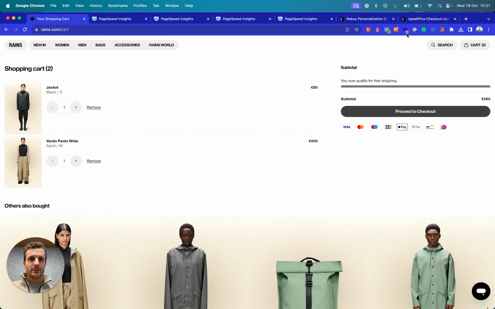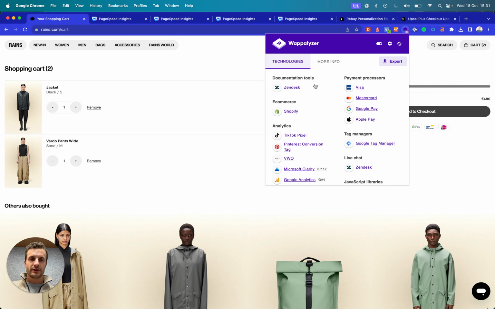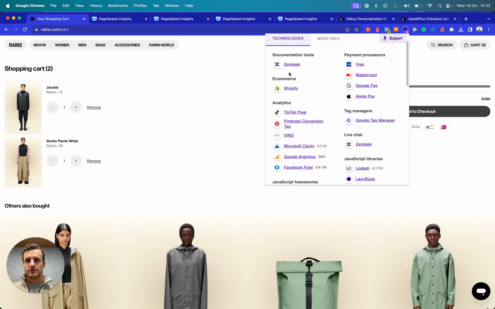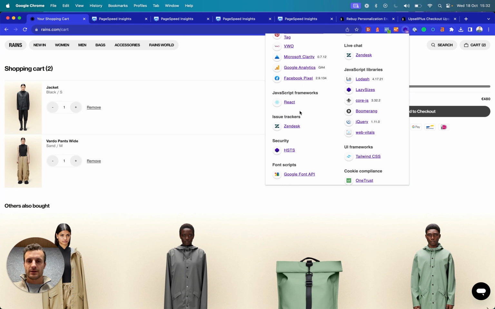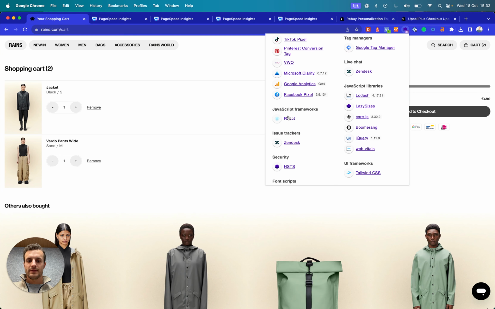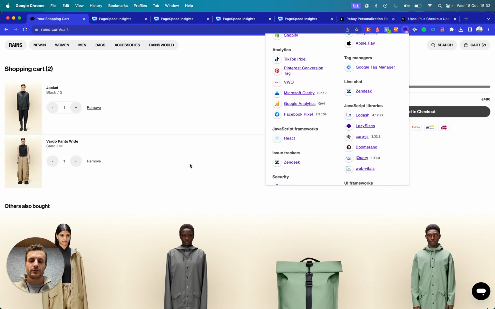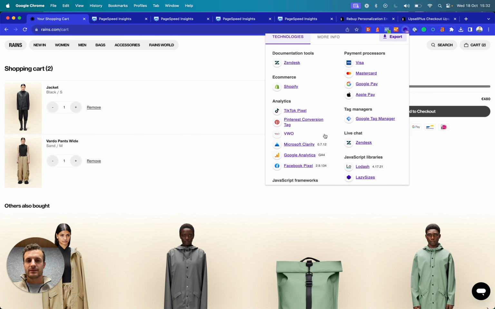Then maybe we can just go over the specific tools that they have. So they have Zendesk in terms of customer service. You see the payment options or processors. You see that it's powered by Shopify. It's a headless Shopify because I think here it says that it's based on React. So the front end is probably built with React.